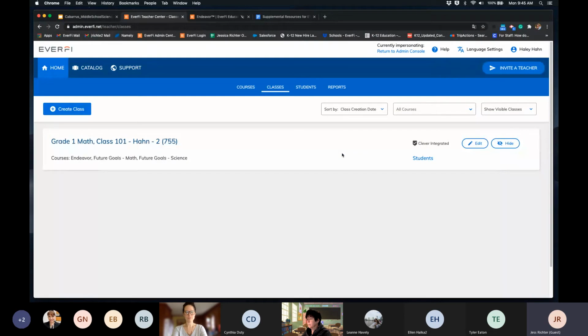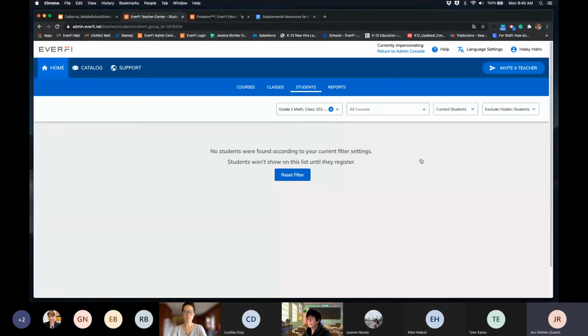You will also notice that when you create your classes, a lot of teachers will want to click on students to see if their students are in there. You'll notice that your students will not populate until they register, which means they jump on from their own device and click into Clever and EVERFI. So don't be alarmed if 2 seconds after you create a class, you don't see any of your students populate. They will populate as soon as they jump on to Clever and EVERFI.